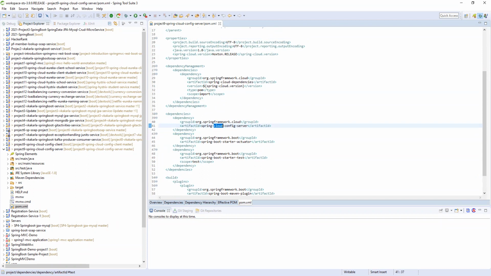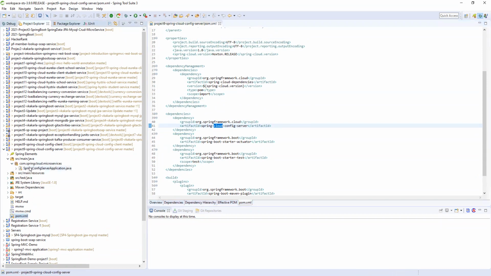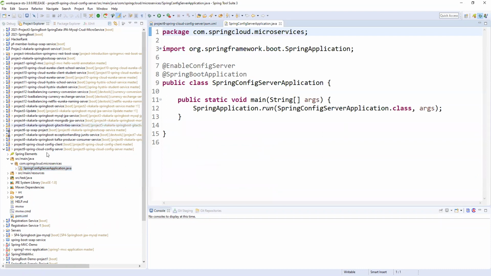Fine. So now if you see the config server main class, nothing is there, only our main class. Enable config server is the one annotation we need to give to access our externalized properties. I already told you, whenever you are externalizing things, you need to use the bootstrap properties instead of application properties.